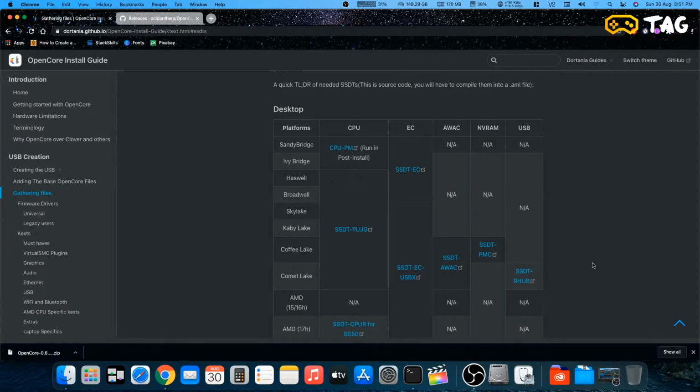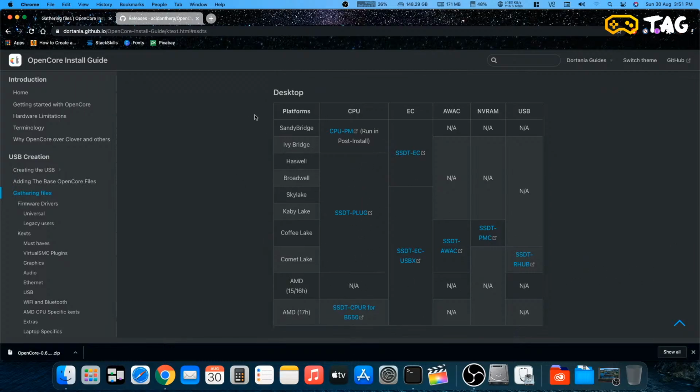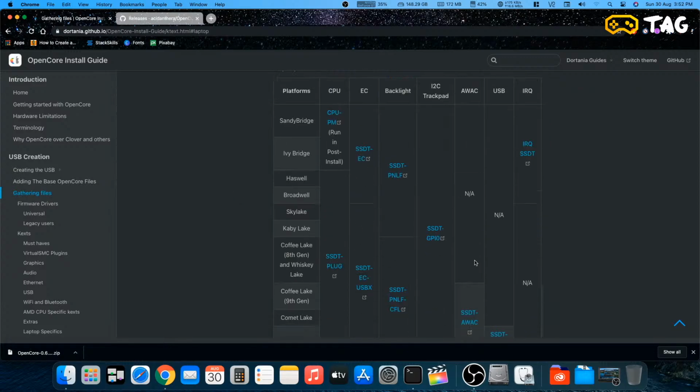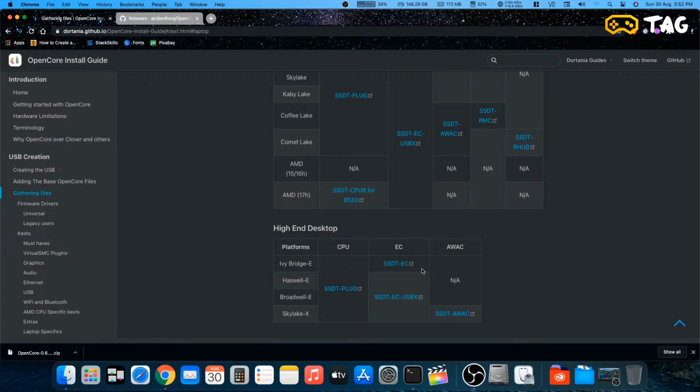You don't need to write a single line of code for you to be running your macOS. You can just download the pre-built SSDTs from here. So you have the platform names that you had to find out from the arc.intel site. So I have Coffee Lake. I need this, and this. I need these SSDTs to run my macOS, and this is for the desktop platform. If you are using a laptop platform, you can get here. You can find what SSDTs you need and download all of that.